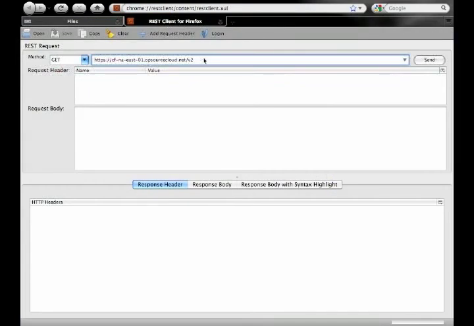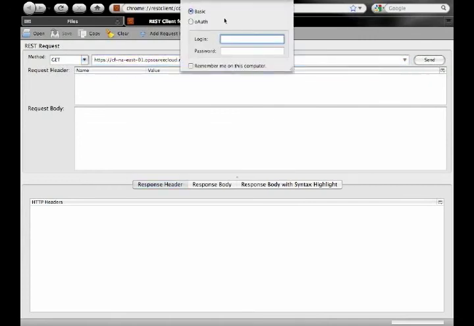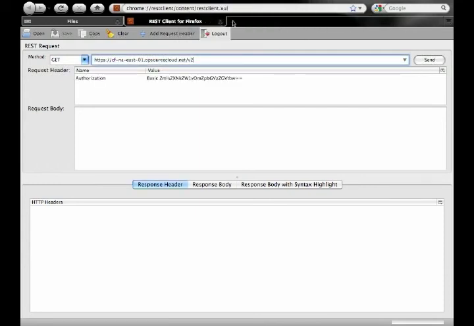So we'll switch over to this REST client, which is just an add-on for Firefox. And because it is an authenticated API, we'll add our authorization header. So all of these API calls are going to be simple GETs.